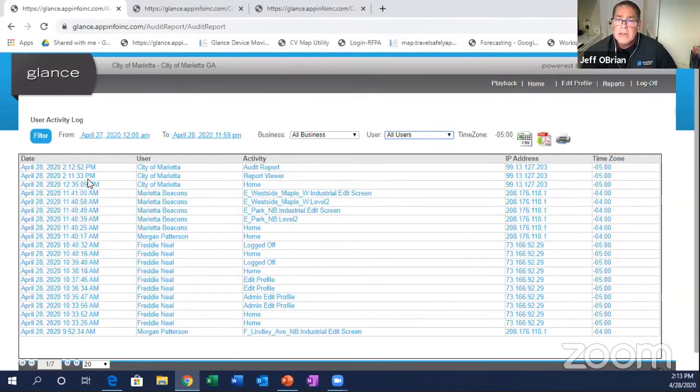What you see is a culmination of all of the activity that users have when logging in there. You can see that there's a cross section of users here, from Marietta Beacons to City of Marietta, Fred Neal, Morgan Patterson. A number of people have checked into Marietta to do various things, from just looking at things to generating reports. There's a time and date stamp, the user who was in there, the levels or the views that they were at, and the things they might have generated while they were in there under this activity listing. There are some relative IP addresses from that activity and some time zone activity there as well.